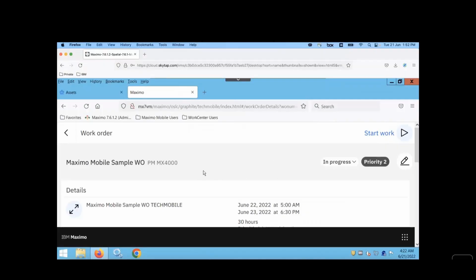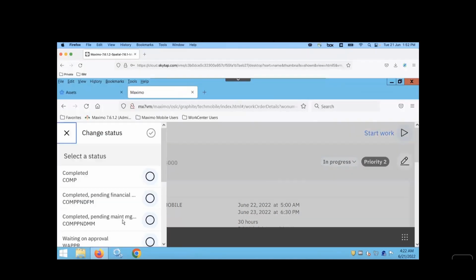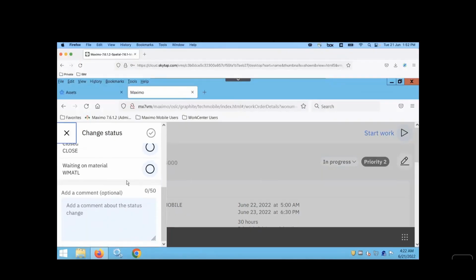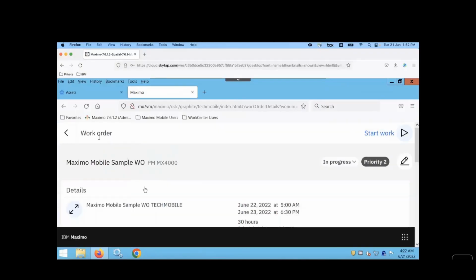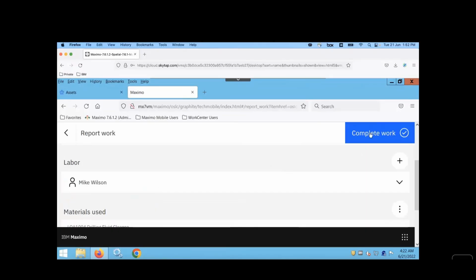Now if I want to close the work order, I can do so. If I want to change the status to something else, that option is also available from here. You can also add a comment with it that will get added as a memo. Or you can directly complete the work order from report work, complete work.